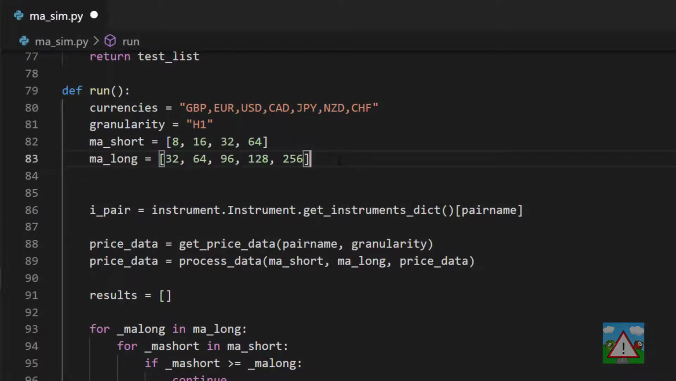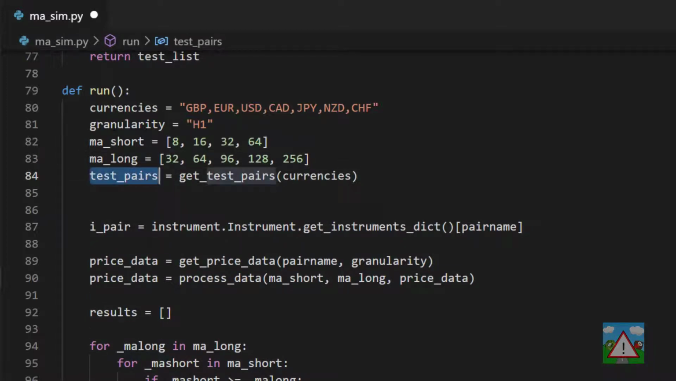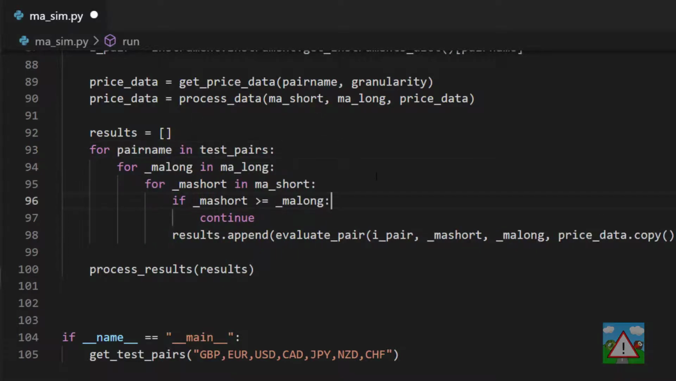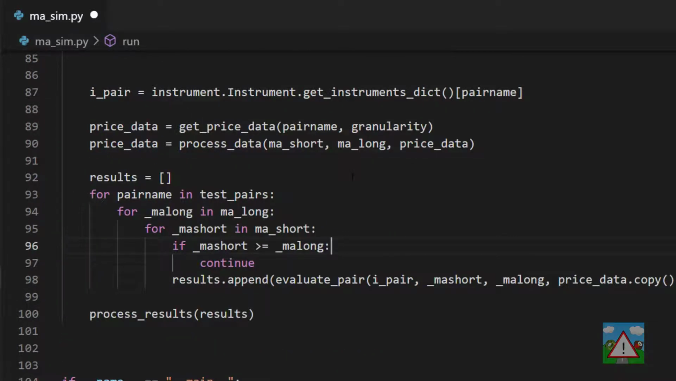The first thing is we can use our new function to get ourselves a set of test pairs from our currencies variable. So we've got this list exactly as we just saw in the console. And now we have these test pairs, we can loop through each one of the pairs and then loop through all of the moving average combinations. So we can type for pair name in test pairs, with a P on the front of pair name. It's not quite going to work yet, as I'm sure you've seen. We need to make another couple of changes.